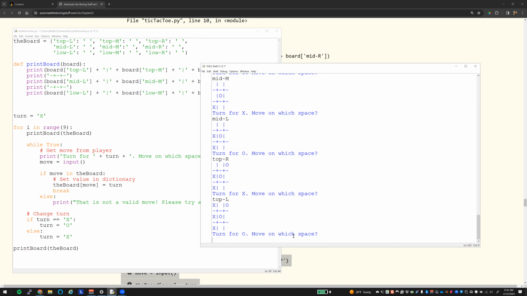I got all three in there, but it keeps going on, right? So what kind of functionality would we have to put into tic-tac-toe now? Yeah, we've got to check how they win, right? But what kind of checks would we have to look for?